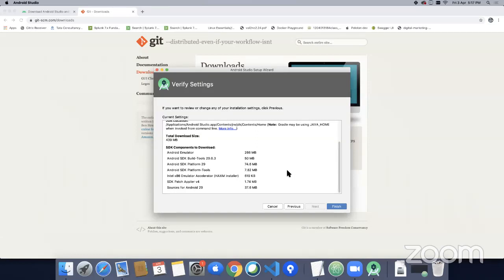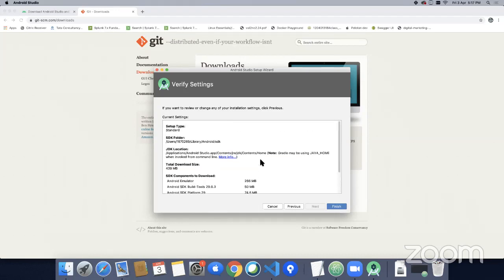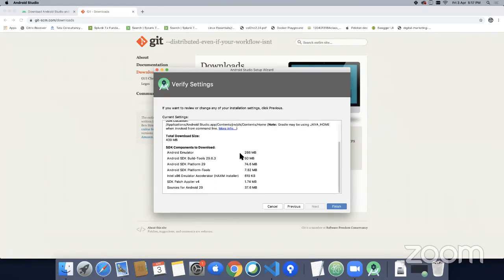Now it needs a few more files to be downloaded. The first one being SDK components. SDK is the standard development kit for Android. It consists of all the components which are required for developing a mobile application. This is Android version 29, the latest, 10.1, I guess. Yes. And the Android emulator that I had shown you yesterday, and all the other files. So just click on proceed. It will start downloading these files.